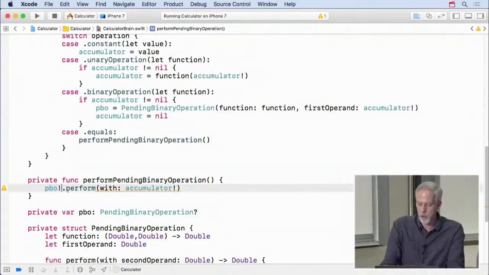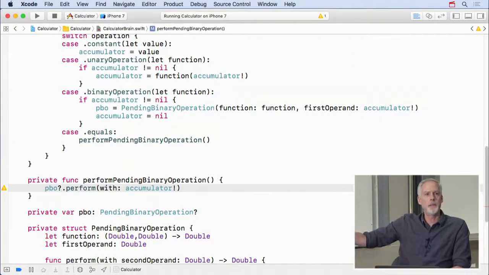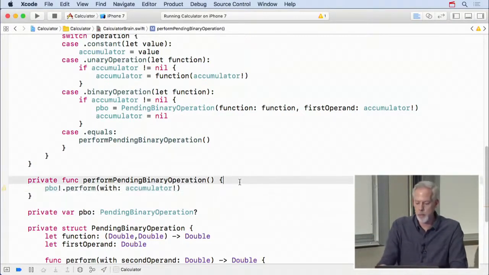But what's really cool is if instead of exclamation point you put question mark, then it will unwrap it, but if it's not set, it will just ignore the rest of the line. Okay? So that's kind of a cool feature. But I'm not going to do that because I didn't really talk enough about it. So I'm going to unwrap it.